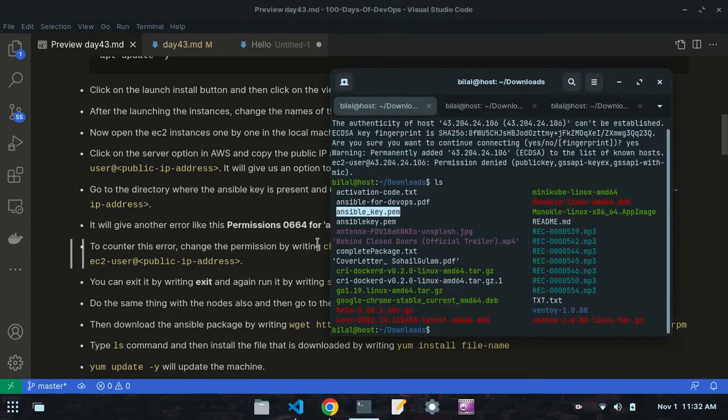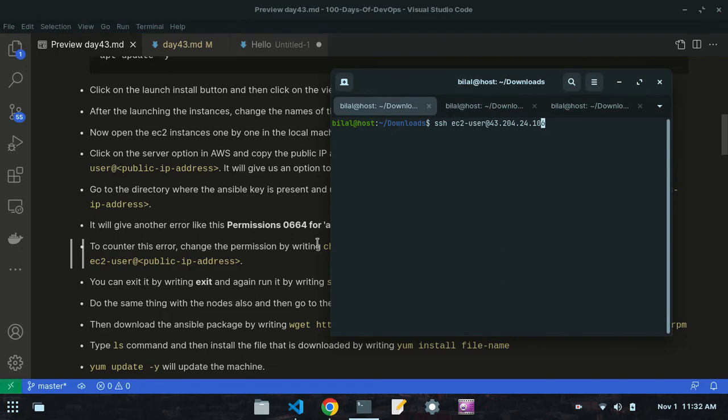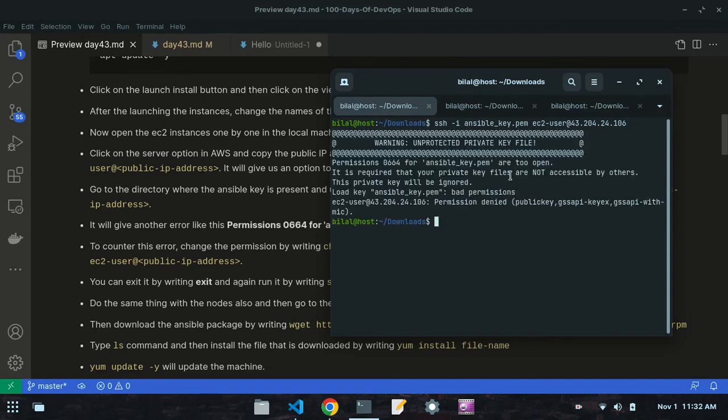So let's clear this. As you can see, this is SSH, and now write -i and then the file name is Ansible.pem. This is the file name, and this file contains the key, and this key will be used in this EC2 instance to run it in the terminal. So if I click on this, now it will show me another permission denied message.